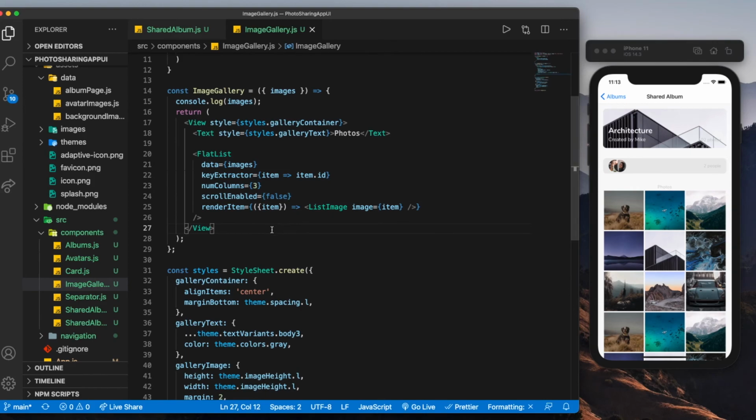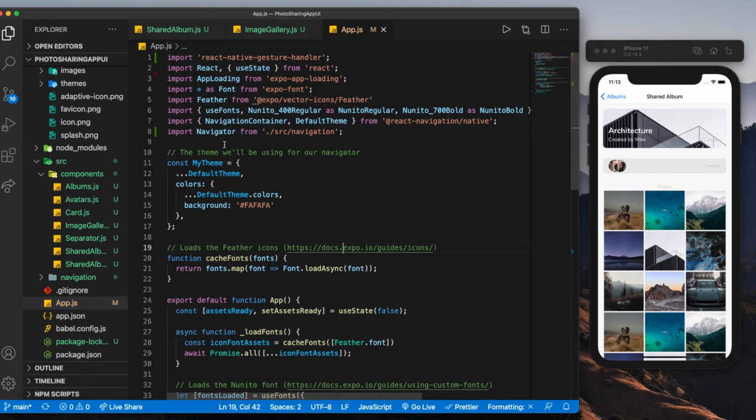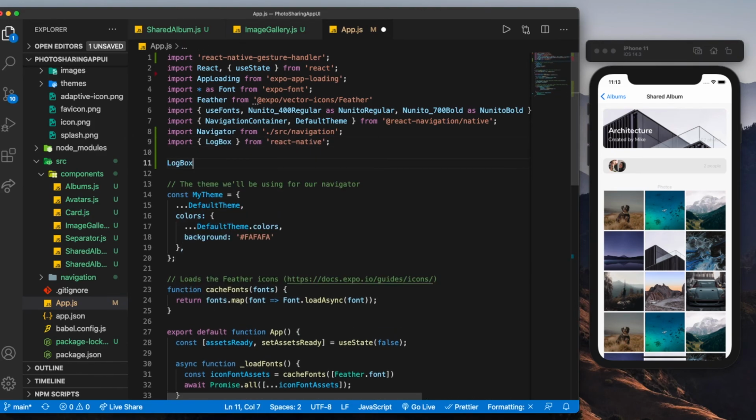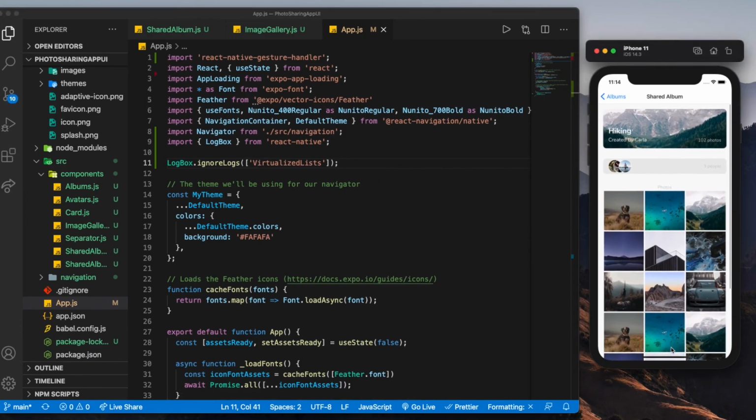And to remove that warning, we could go to app.js. So go to app.js. And at the top here, just say logbox. So it's going to import it automatically. Logbox.ignore logs. And then it's going to look for this string. So virtualized lists. Now, if we save that and we try it again, we shouldn't see that warning. I wouldn't suggest this if you're building a real app that you want to publish to the App Store, but just for the sake of learning, it works fine.